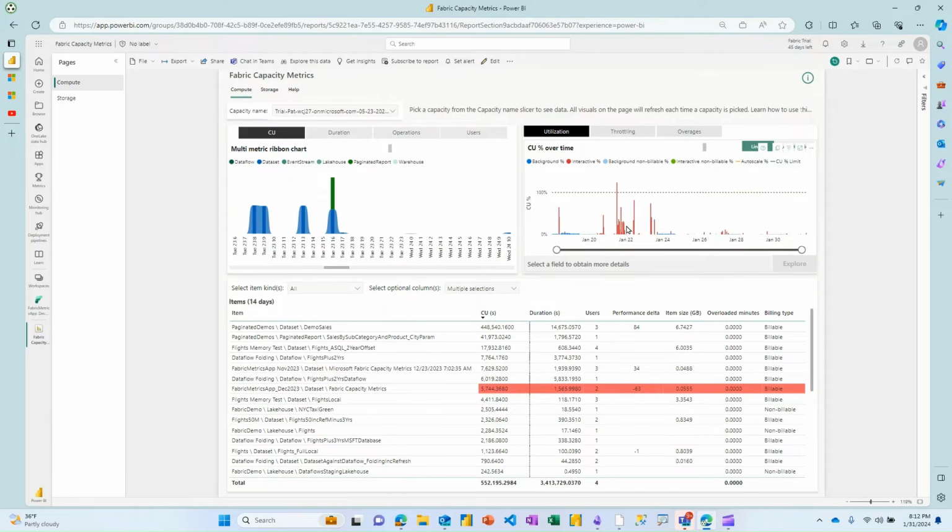One is I'm looking at the relative amount of red and blue. Red are interactive operations and blue are background operations, and they're smoothed differently as described in those documentation pages. The red stuff is smoothed out over 5 minutes, and the blue stuff is smoothed out over 24 hours.